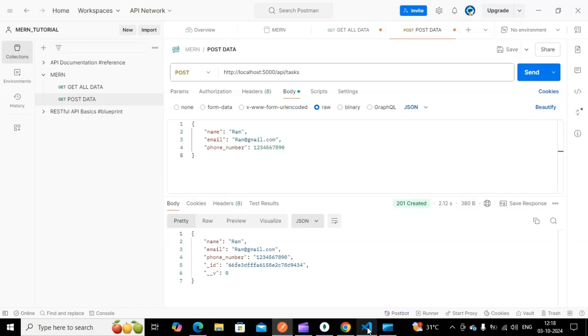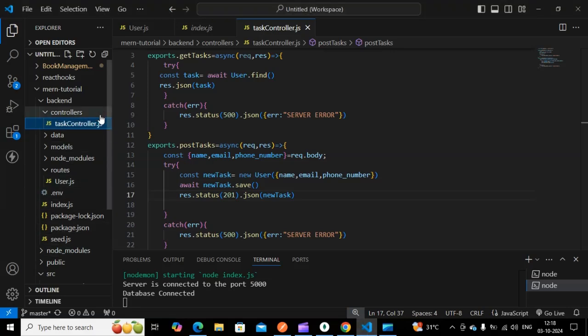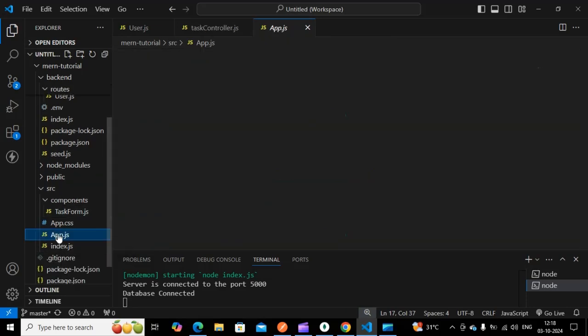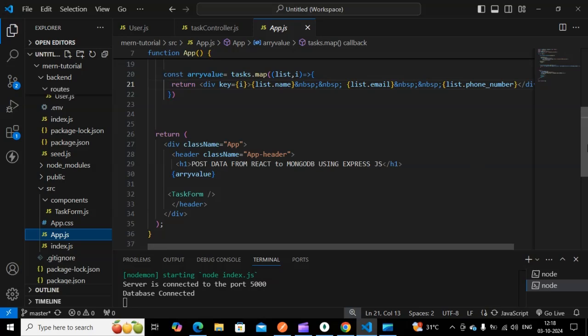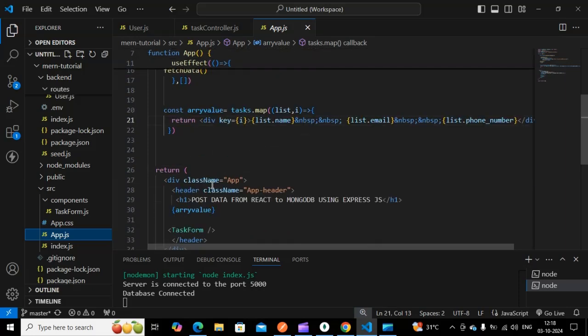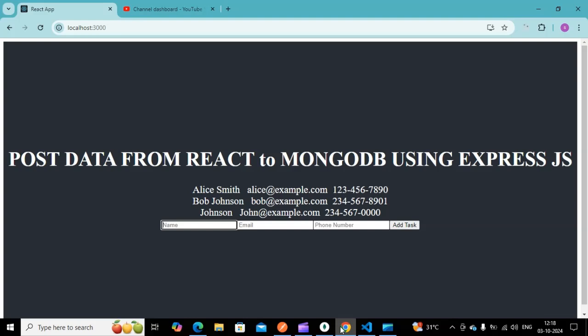Now I have to do it in React. So go to the front end. My backend is working fine. Here I have an app.js. Previously I listed all the data which I get from the API, and my response is stored here. So here you can see in the browser these three data had loaded.